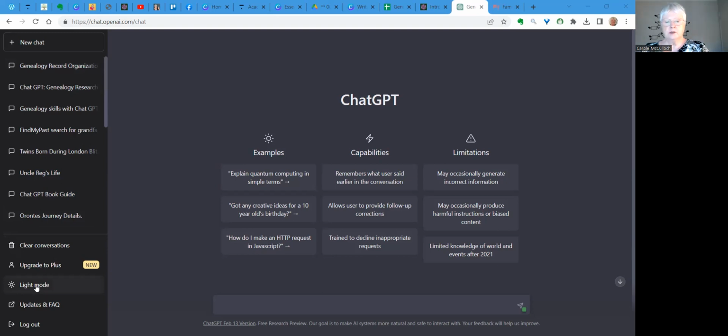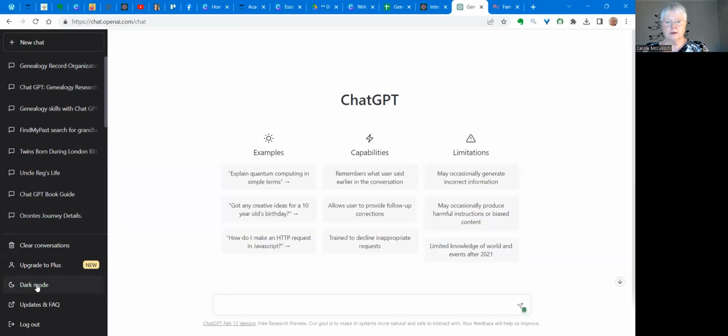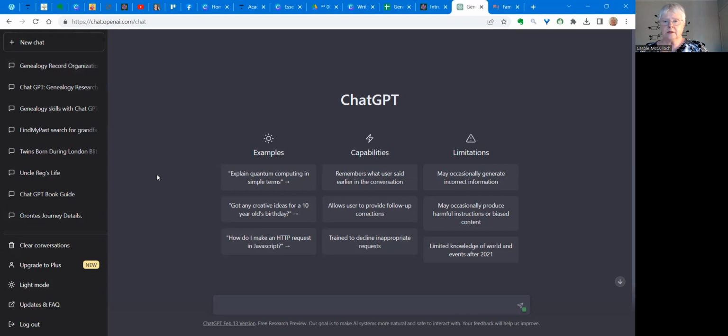I can change the mode from light to dark and back again. It's easier on the eyes in dark mode, especially for those watching this video tutorial.